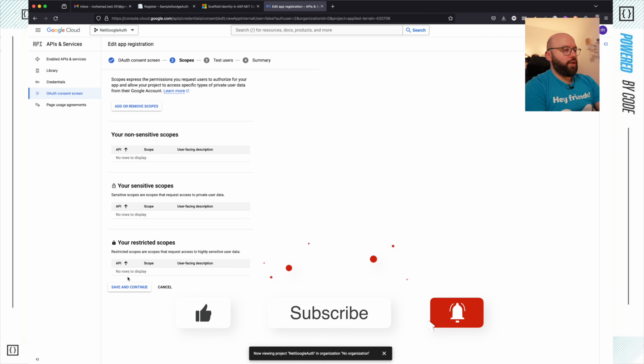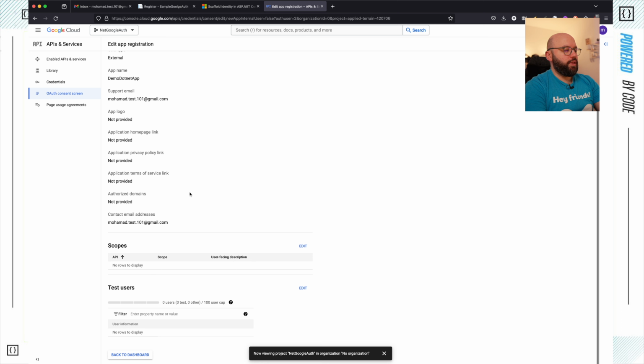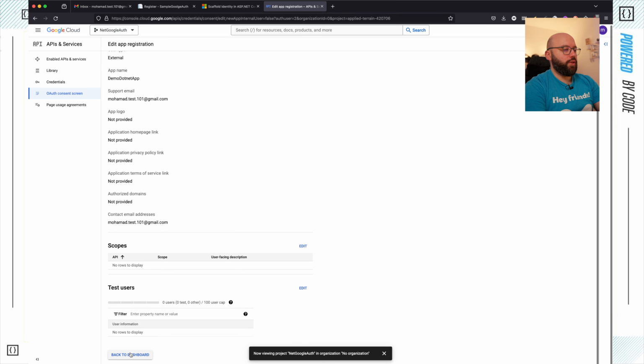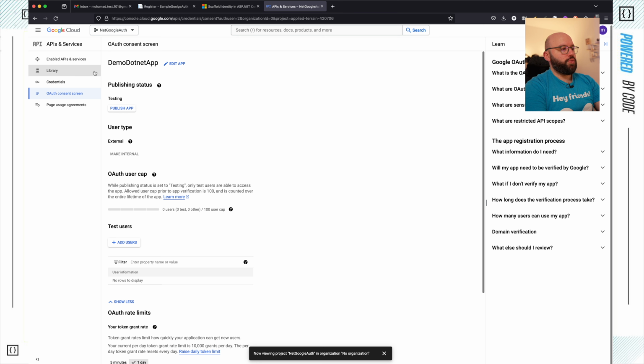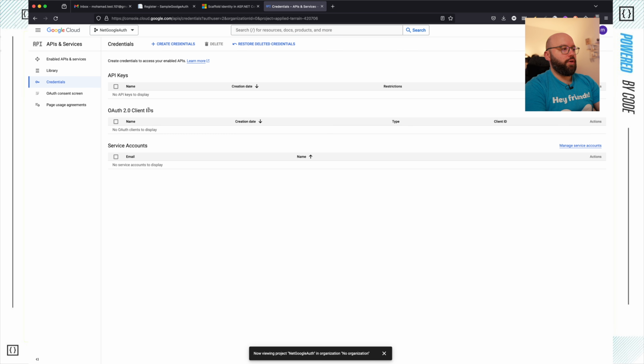I'm going to leave this all empty for now. Save test users. I'm going to leave this empty, and I'm going to see the screen right now. So now that my consent screen has been created, I'm going to go back to dashboard. Once I am in this dashboard page, what I want to do right now, I'm going to go to my credentials, and I'm going to click on the OAuth 2.0.